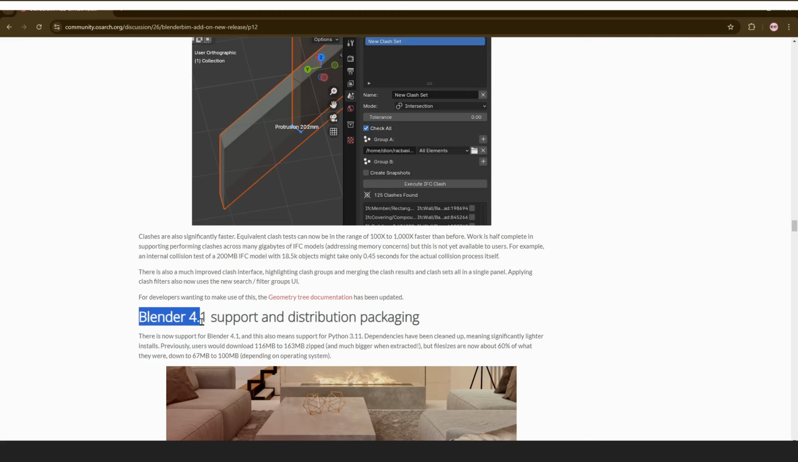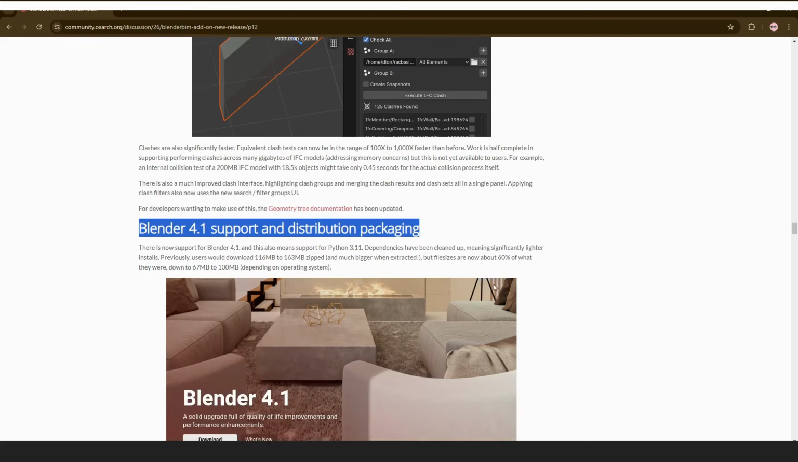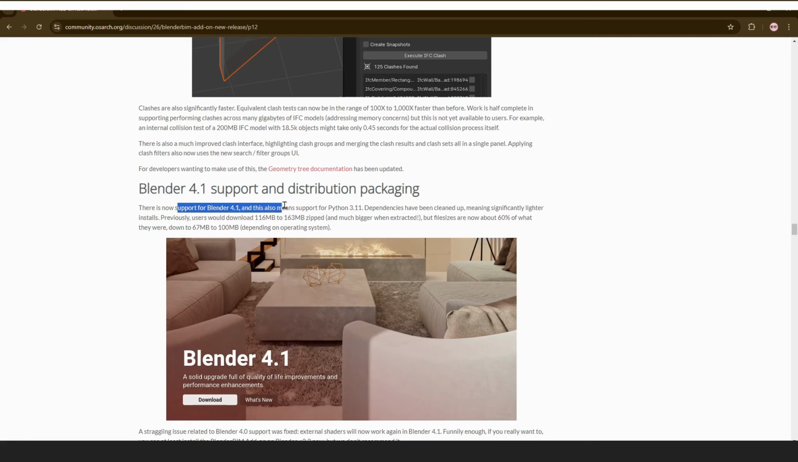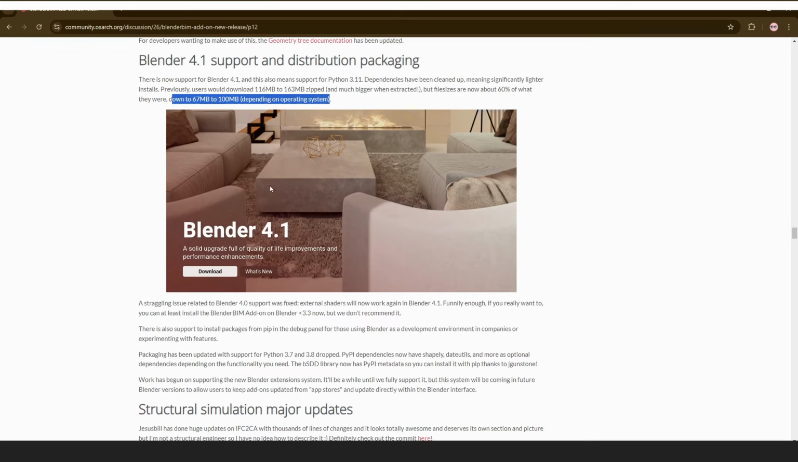Okay, the next one is Blender 4.1 support and distribution packaging. There is now support for Blender 4.1, and this also means support for Python 3.11. Dependencies have been cleaned up, meaning significantly lighter installs. Previously, users would download a 116 to 163 megabyte zip, and much bigger when extracted, but file sizes are now about 60% of what they were, down to 67 to 100 megabytes, depending on the operating system. It's really cool. And yes, I'm using Blender 4.1 for both of these installs, so this is the one you want to use. Blender 4.2 is out as of the recording of this video, but it uses a different process, so you need to wait for a video for that or request it at some point.